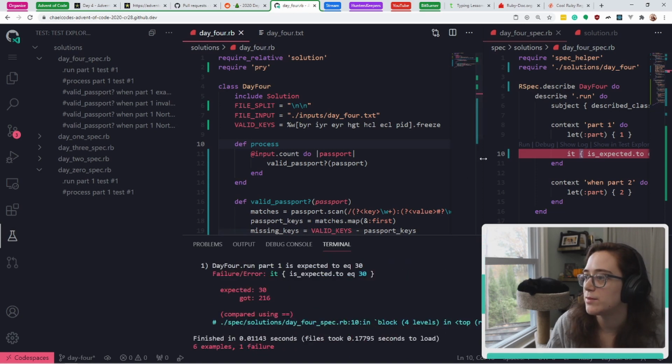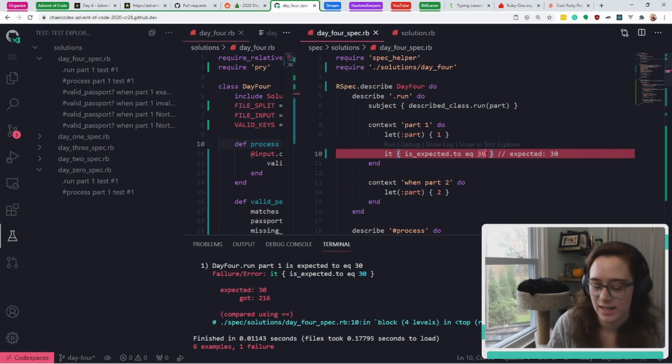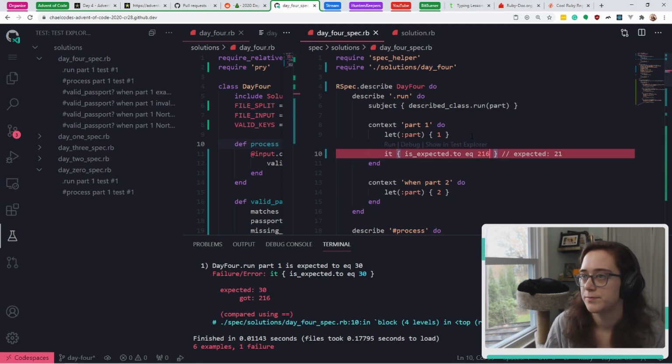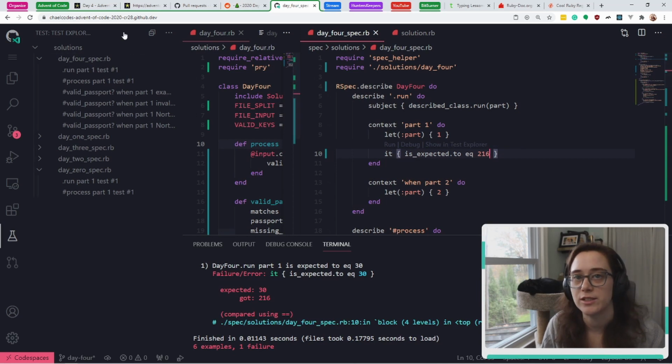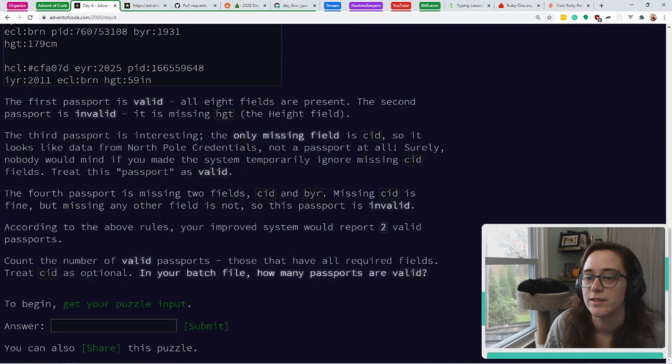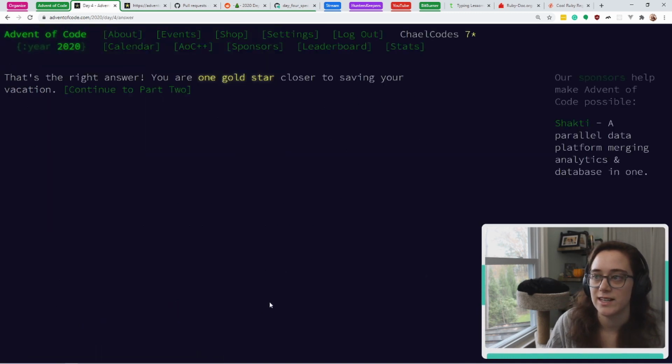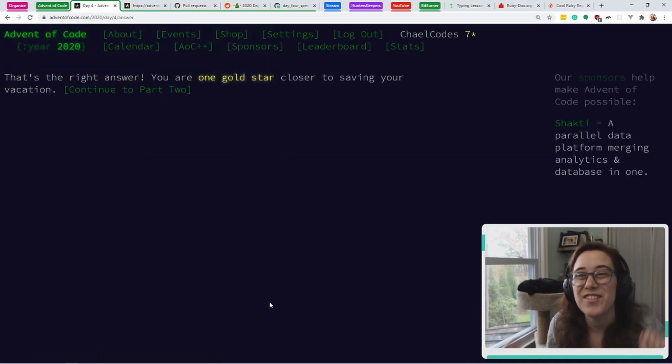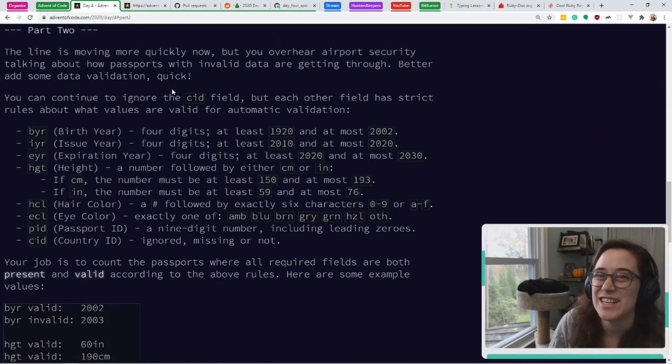Yay, so my new number is 216 valid passports, which makes a lot more sense. And explains why they told me check your input file. All right, so if I go into tier and I supply 216, yeah! Okay, now we have the right answer. Continue to part 2.